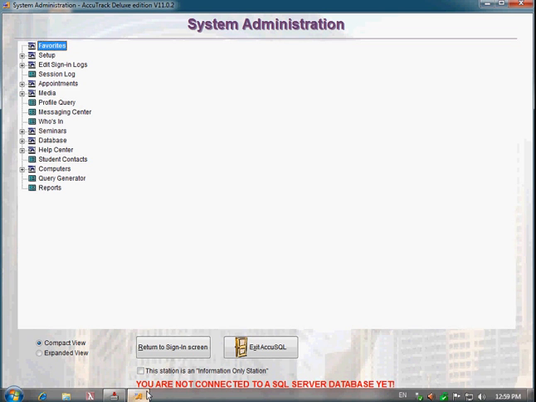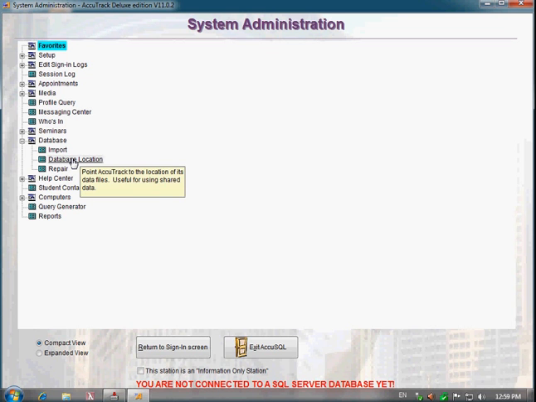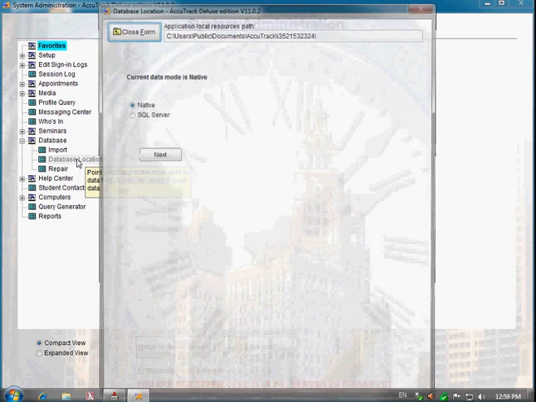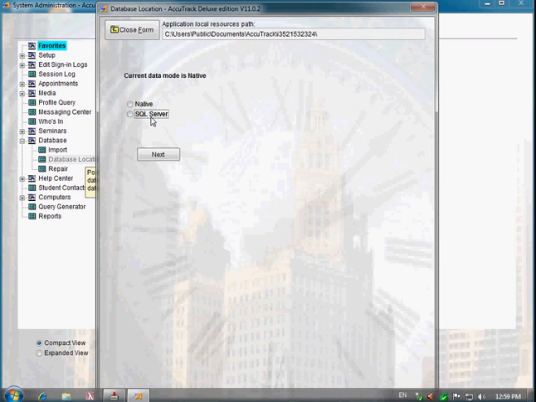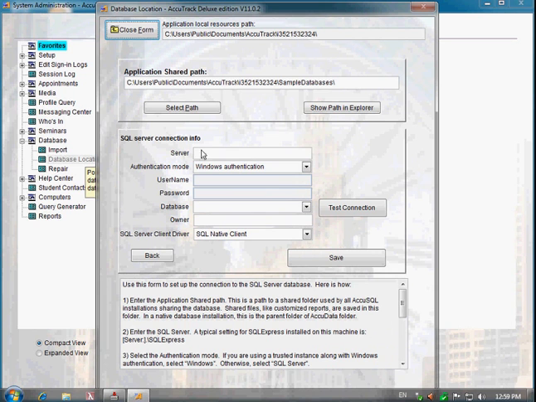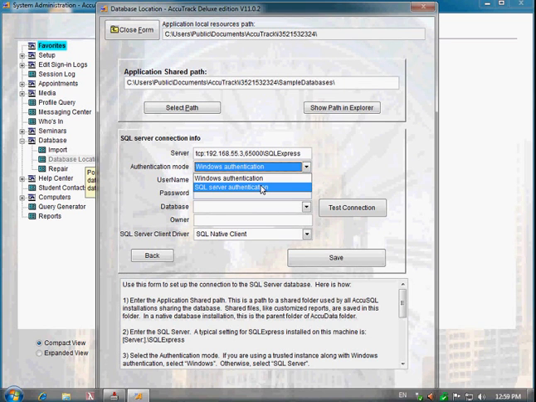Our test succeeded, so we can go to our AccuSQL and change the database location now. It is currently native. SQL Server. Next. And we would supply the same information here: TCP, semicolon, the IP number or machine name, comma, port number, slash, name. And we are going to connect with username and password here. So we select SQL Server authentication.